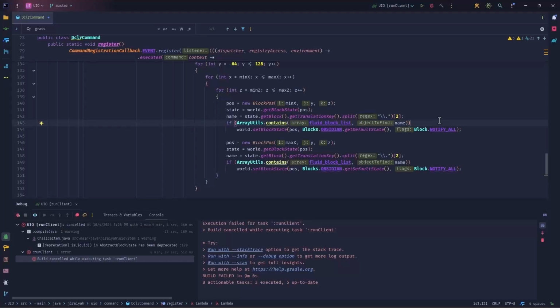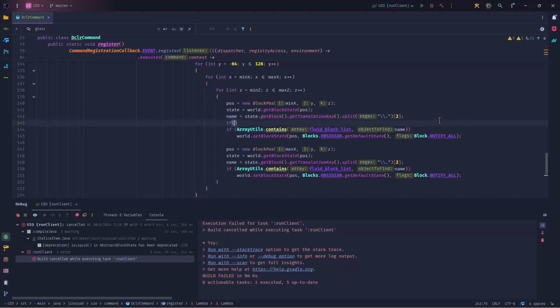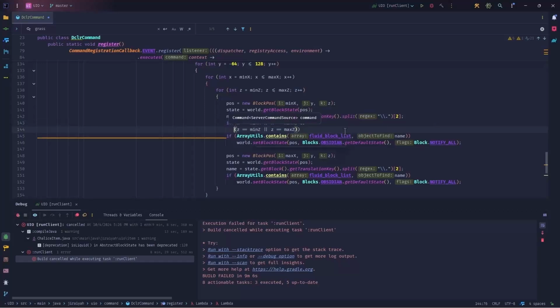Let's see if I can handle things here. So in this case, we know that either x should be equal to min x or x should be equal to max x. That's one of the cases. And I will put an and here. I will close this and this. So basically, I have 4 different combos, isn't it? Either x is min or z is min. And in any one of these cases, I will remove this section and I will use and.